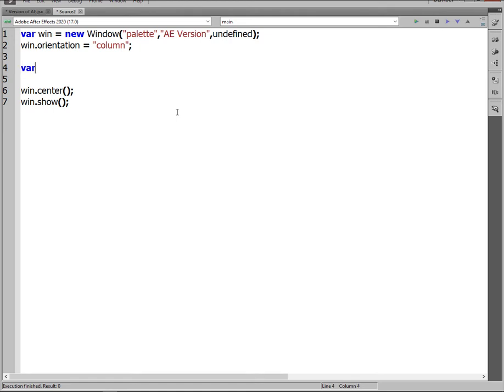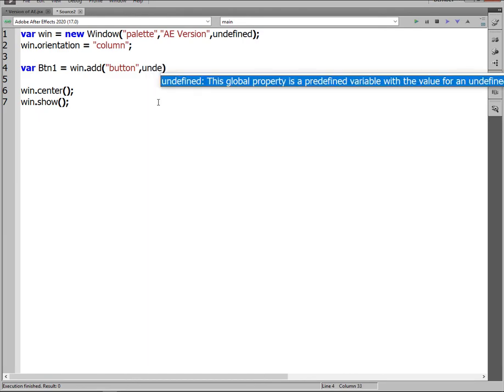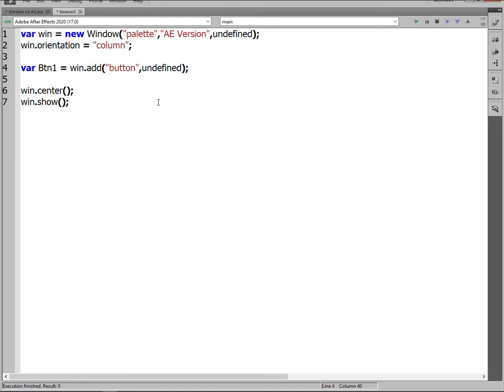First I am taking a variable named button1, which is equal to win.add, adding this into the window. Type the element you want. I am adding the button element and the size is undefined, size, and semicolon, and hit return.